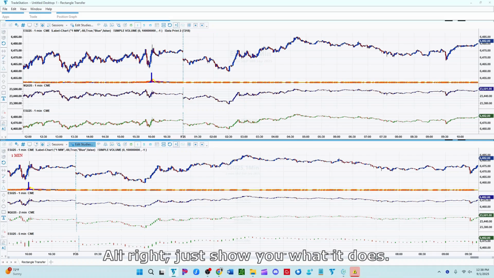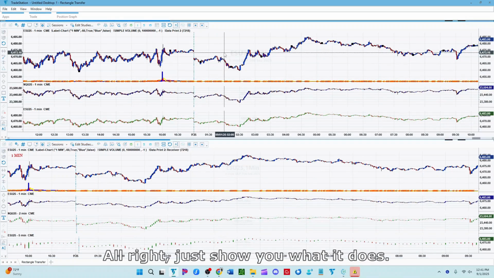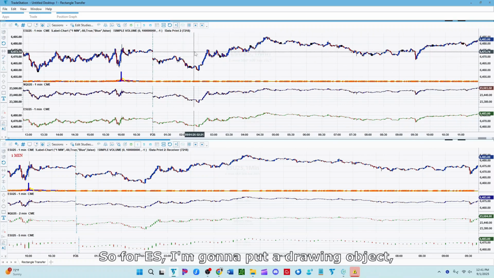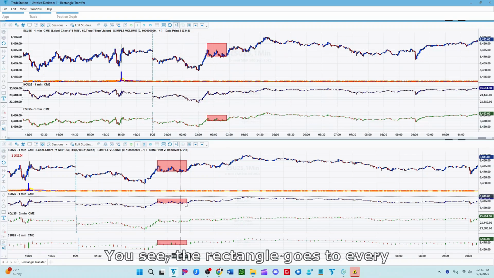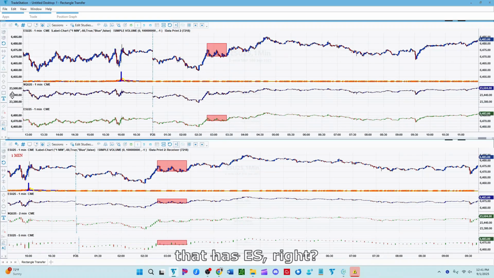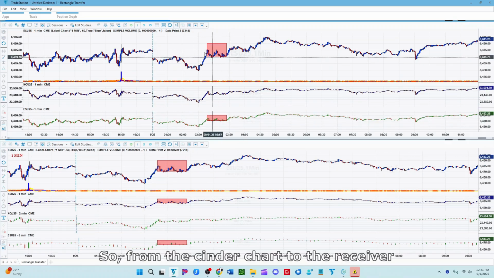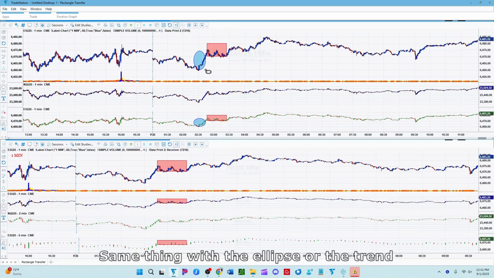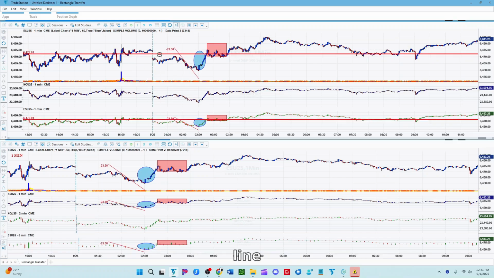All right, just to show you what it does, I'm going to add a drawing object. So we're on ES right here. For ES, I'm going to put a drawing object, a rectangle. You see the rectangle goes to every other data stream that has ES, and it adds the rectangle. So from the sender chart to the receiver chart, if it has ES, then it gives us a rectangle. Same thing with the ellipse, or the trend line, or the horizontal line.